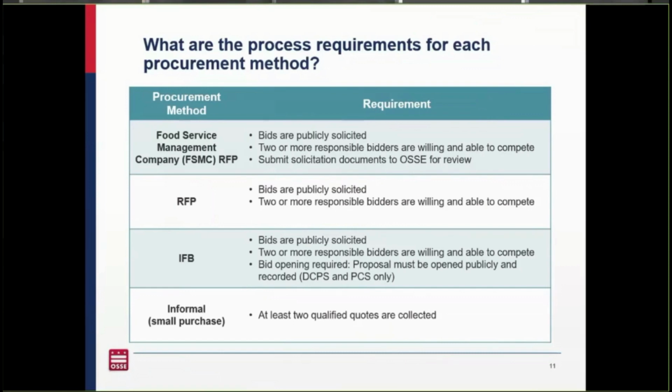If you're doing an IFB, a public bid opening is required. That means that you need to host a publicly announced bid opening where your bidders and others can come, and you will have to read all of your bids. You don't have to read the full proposal, but you have to give a summary, and you'll have to read the spec sheets that they're providing and pricing aloud to everybody. So that's only required for an IFB, and it is actually only required for DCPS and public charter schools. So if we have any private schools on the line, a public bid opening is not required for private schools.